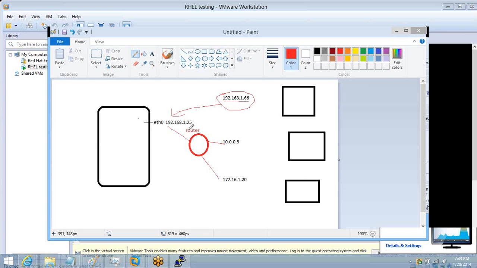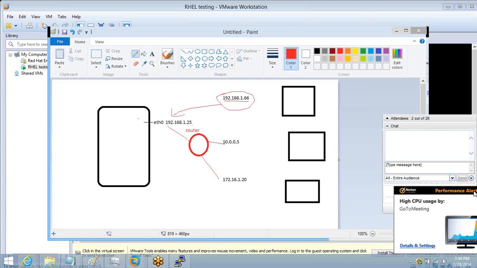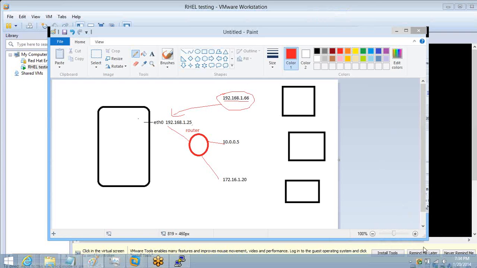I don't know what happened. Hello, yes, I can hear you. It got stuck. Just a moment. It's showing high CPU use. Okay, you should be fine now.